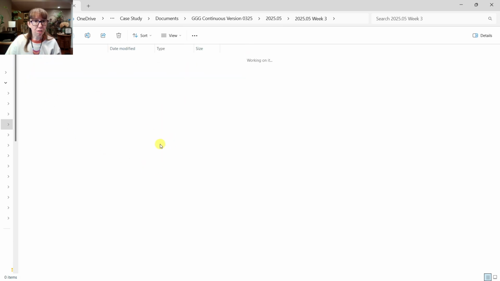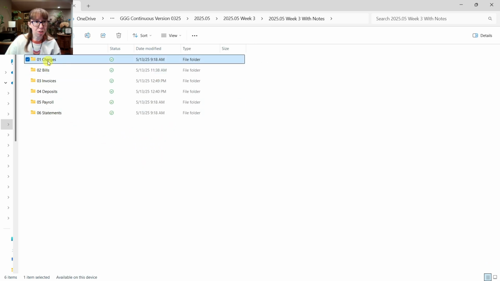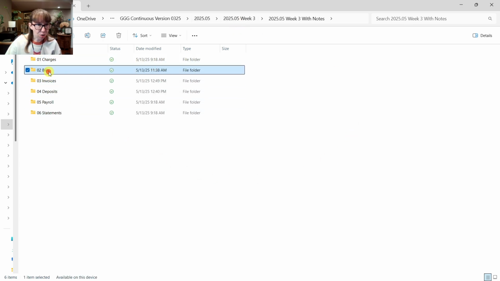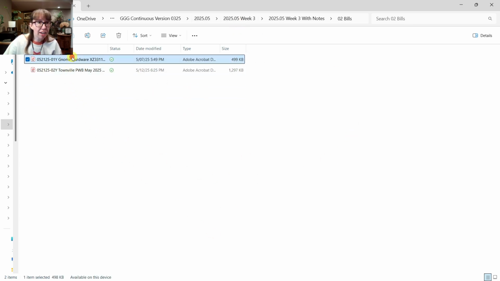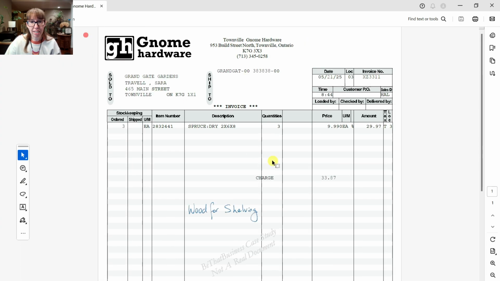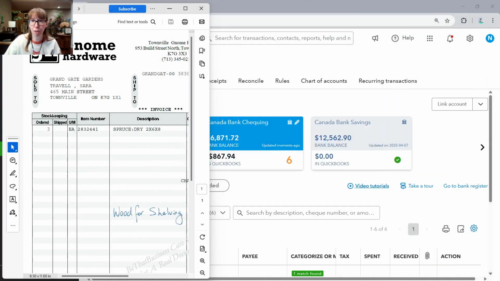So I'm going to open the file with notes, and we're going to start with the charges. And there's no charges this week. Let's go to the bills. Let's go ahead and open up Gnome hardware. And we can see that Sarah gave us a note that it's wood for shelving and that it's charged to her Fender account. So we can go ahead and put this into QuickBooks.